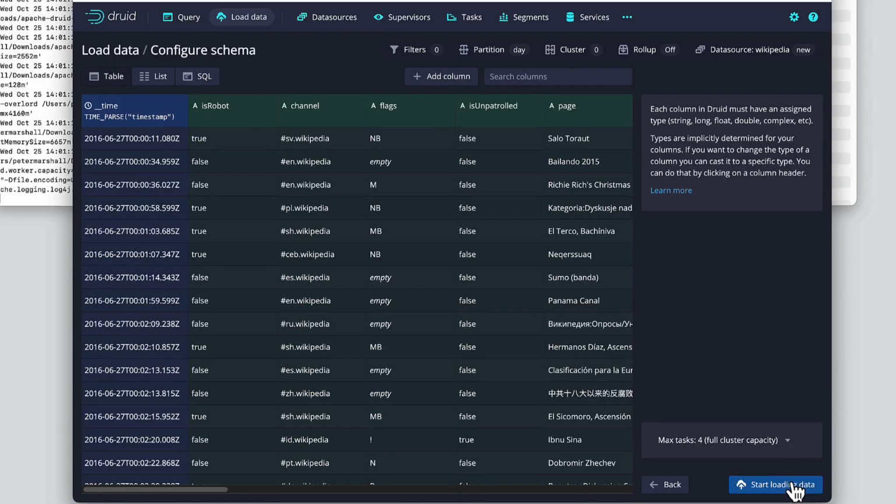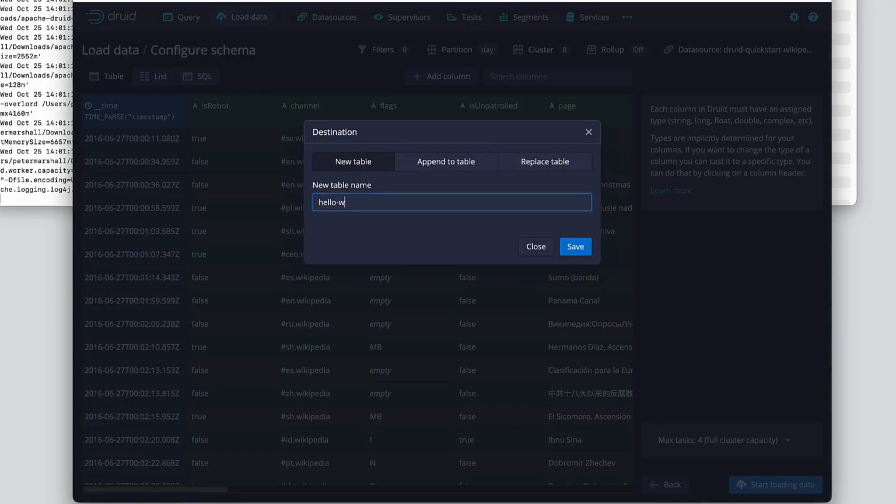This next page, this is a bit more fun. This is where I'm going to be able to set all of my schema up. I can decide what table columns I want. I can set filtering on the source data. I can change my partitioning and clustering. I can do aggregation at ingestion time. Importantly, this is where you set the table name inside this wizard as well. So as you do more ingestions into Druid, just be aware this is where you set the table name.